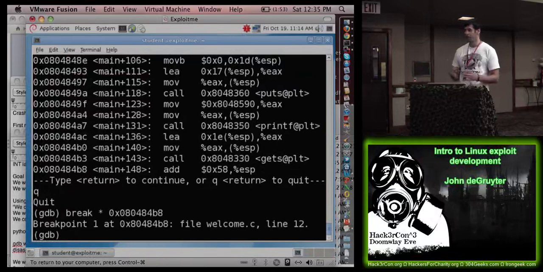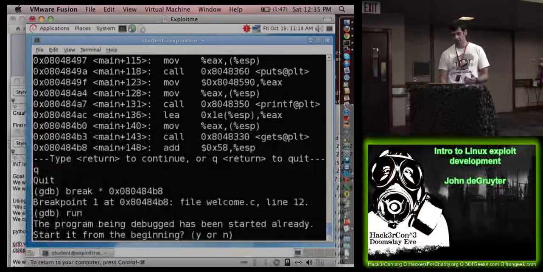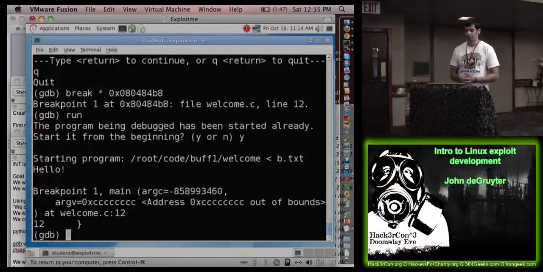Okay. So when our code, when EIP gets here, it's going to stop. So we can type run. We don't have to put in the parameter for B again. It'll do it automatically. Start from the beginning. Okay, so it's stopped. And you can see some of our variables have been overwritten, so something messed up is happening to it.